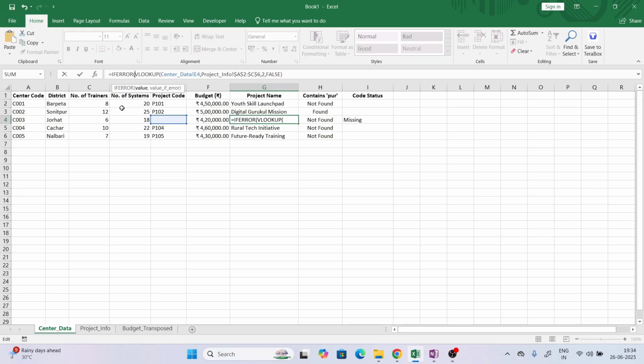With if error, you can specify what to do if there is an error. So let's say I will leave it as blank. So now as you can see, the error will go away, blank will come. Although it's not mentioned in the question, just giving you an overview. Sometime they may ask you to use it, there is no harm in using it. The other values will not change, they will stay the same.